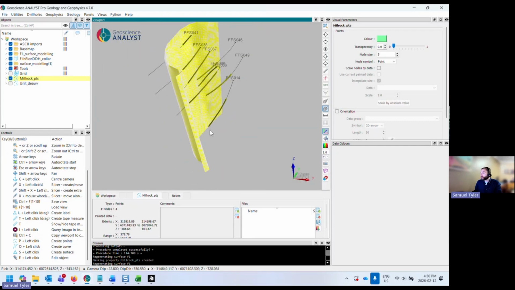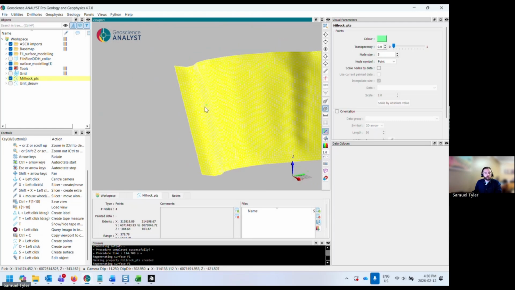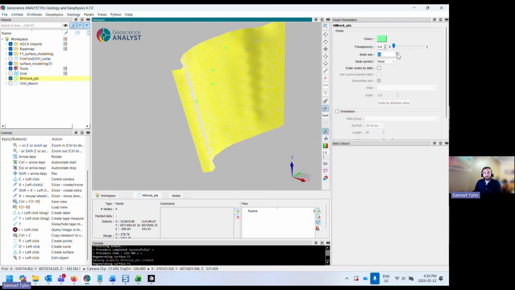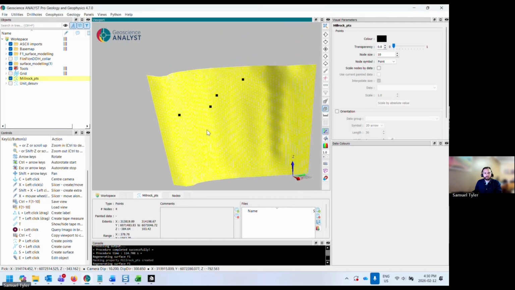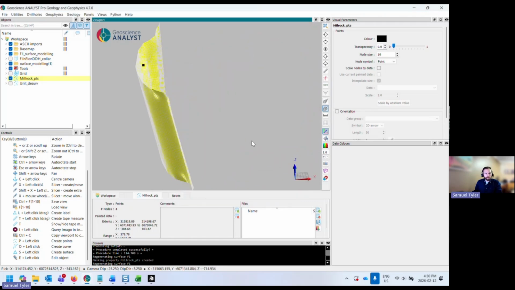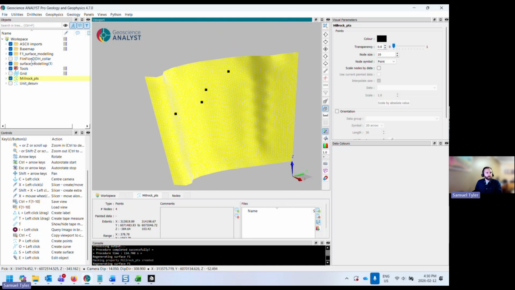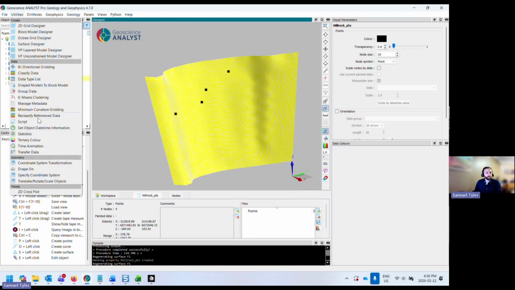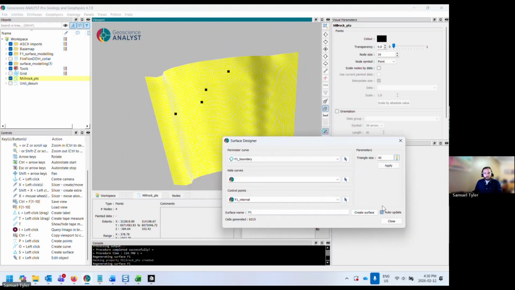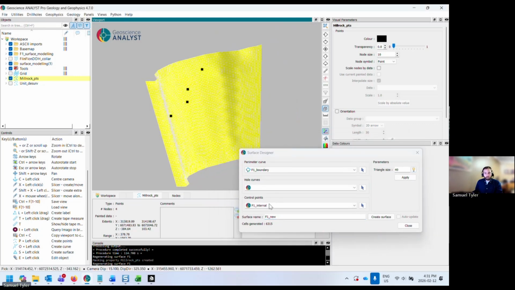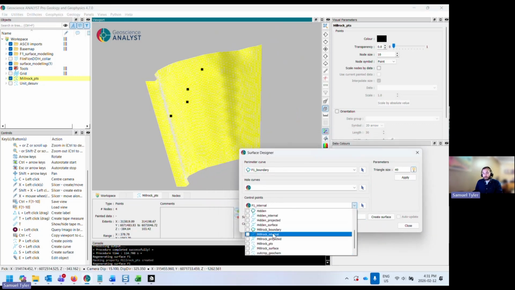Okay, with that point editing done, turn off the drill holes. Those points are super hard to see. We'll make them bigger, make them darker. And basically the idea here is that we can go back into the Surface Designer, check off auto update. I'm going to rename this one F1 new. Could be F1 updated.